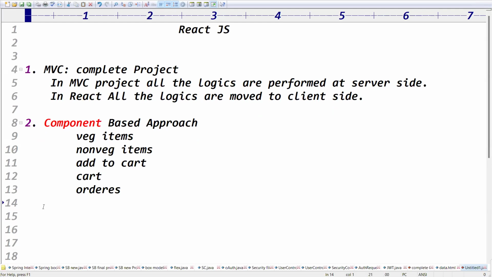Clear, right? Any questions? One is what? All the logics are moving from server side to client side. Second one is what? React is what approach? You forgot what a component is. I'll tell you what a component is, how to create the component, how to load the component. That we will see in later classes. But see, everything is terminology, it is important. That's why we focus on the terminology first. React is what approach? Component based approach.